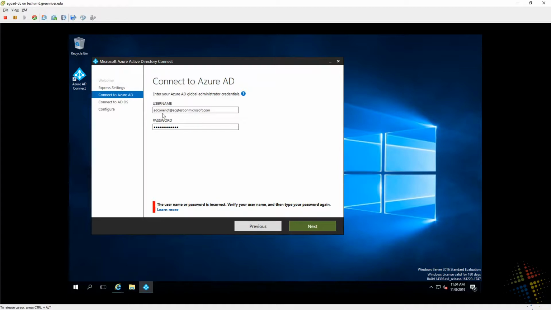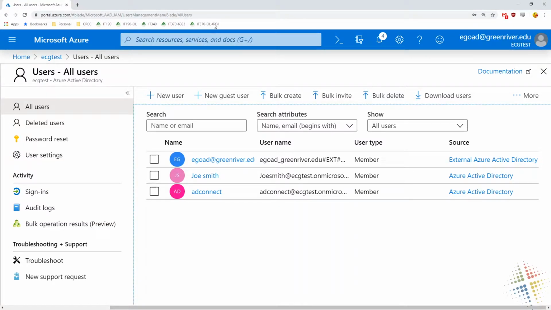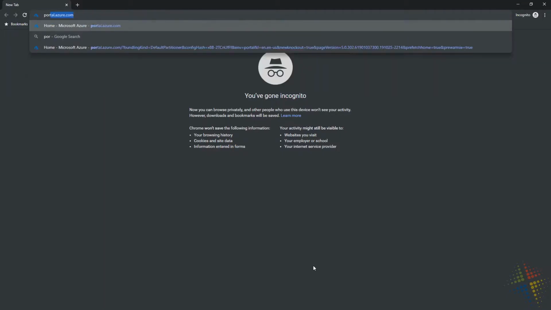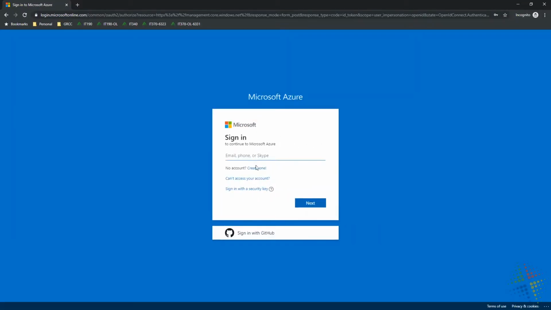Username or typo. Always best practice to create a separate user for things like this. Password has expired. All right. Normally, the first time you create an account, you have to change the password. So portal.azure.com. It's AD Connect at ecgtest.onmicrosoft.com.